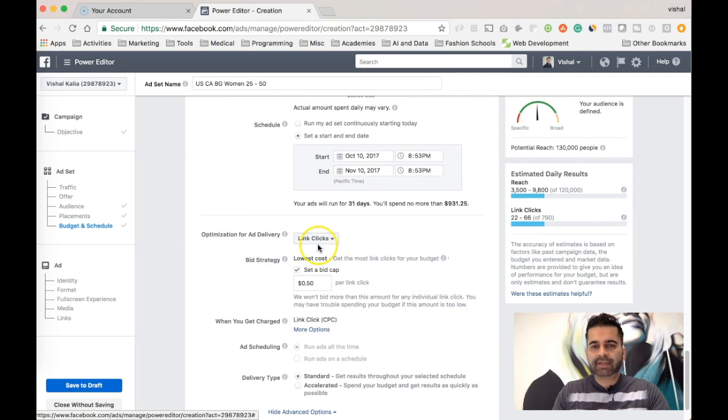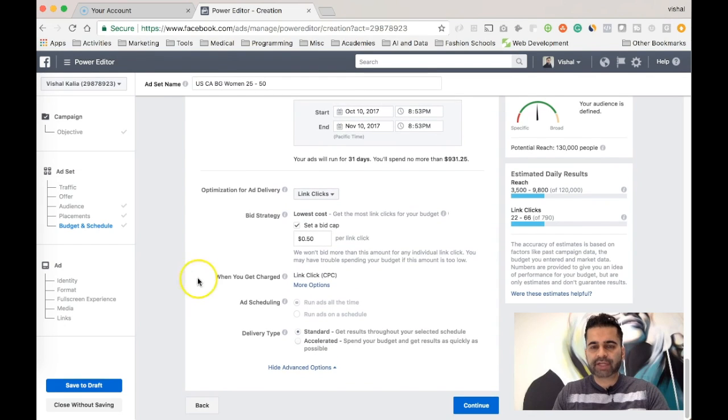I only want my ad to be for link clicks. I don't want to pay for impressions because it's very difficult to track those. The maximum I'm willing to pay per click is 50 cents. So this is where you should have done your own calculations. How much are you willing to pay, so you at least break even if you're just acquiring subscribers? I only want to get charged when somebody clicks on my ad, and I'm running this ad all the time.